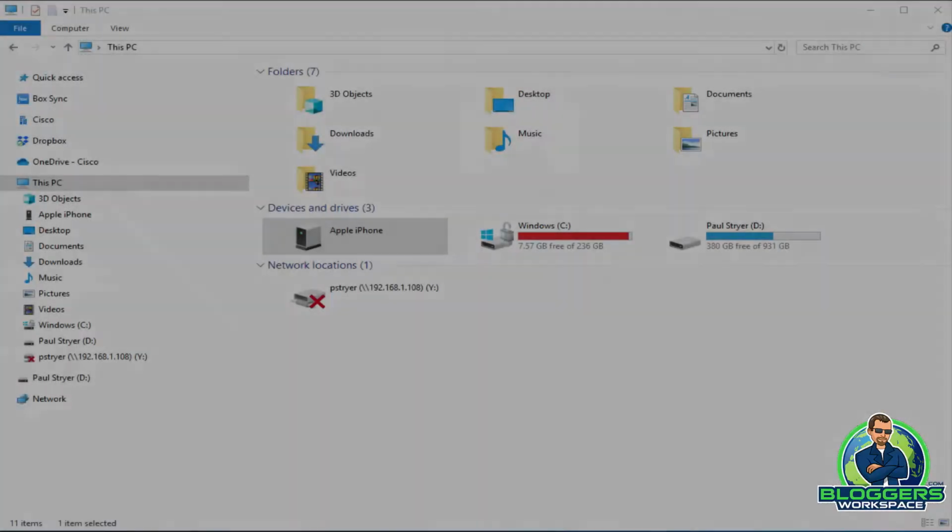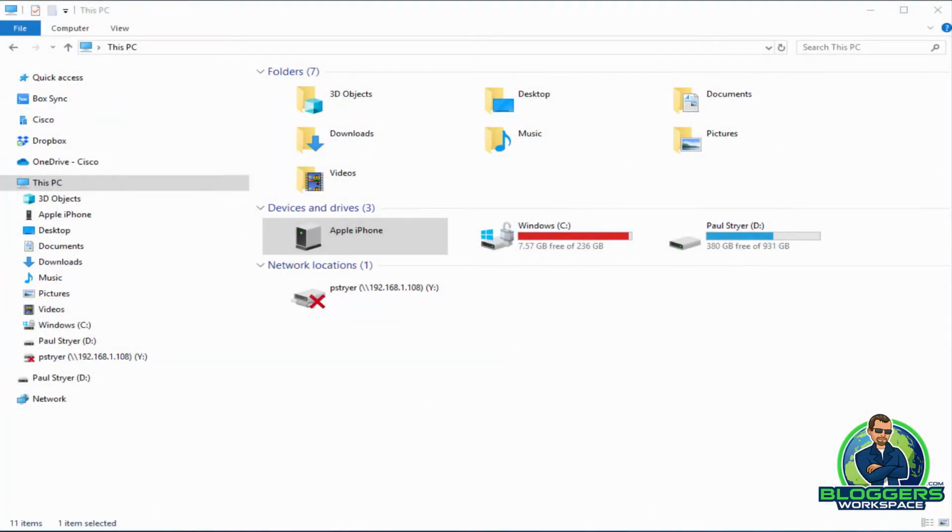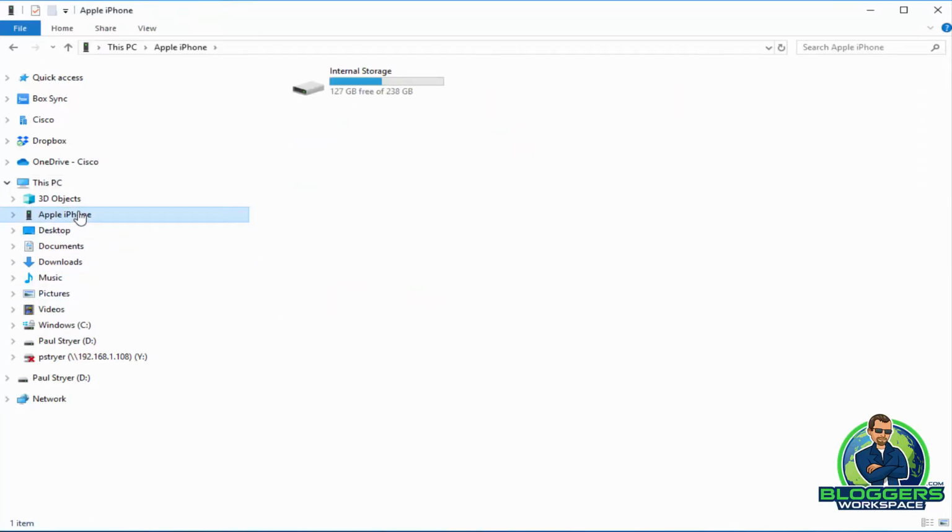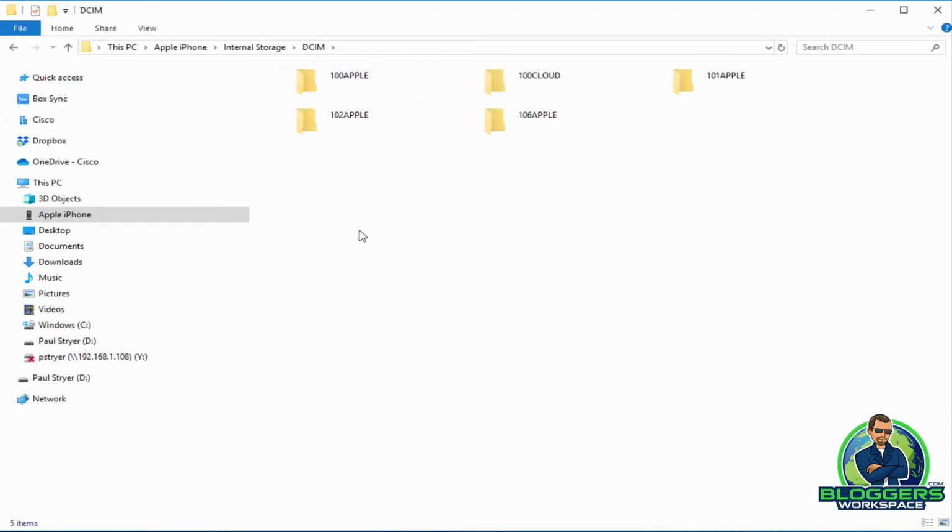As you can see here, we're on my PC. I have the file finder open and the Apple iPhone is connected. So if you look over on the left hand side in the navigation pane, you're gonna see Apple iPhone under This PC. If I click on it, we're gonna see the internal storage of the phone. If I double click on it, there's a DCIM folder, and if I go in here, there's a bunch of folders where the pictures are stored.